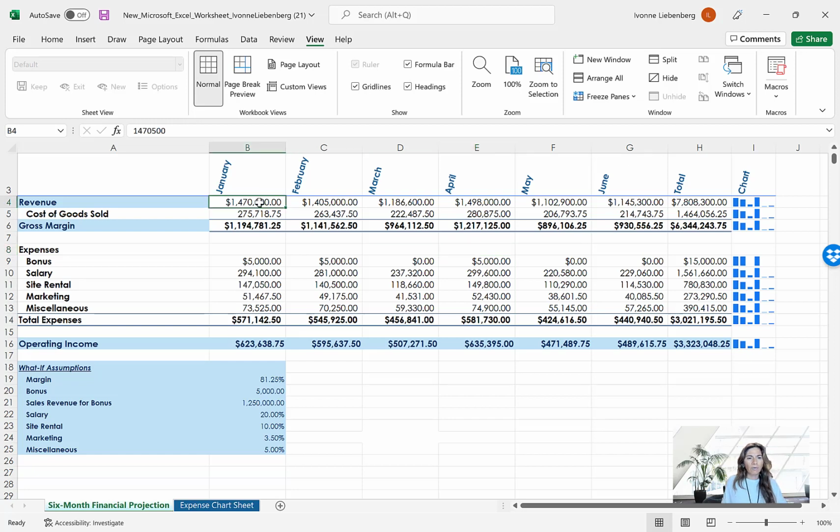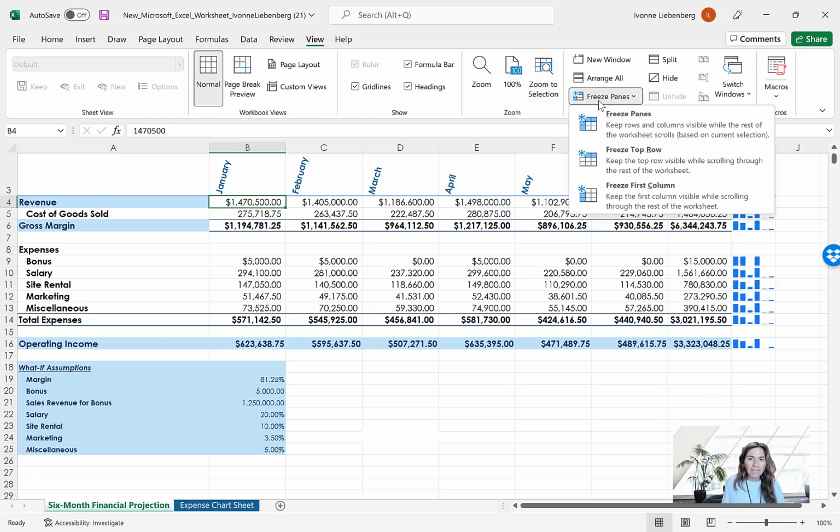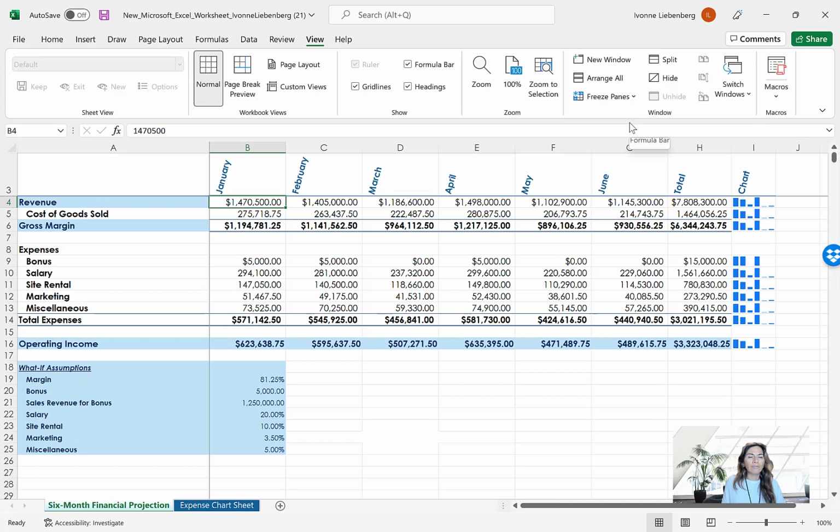All right, so B4. Why B4? Because when I decide to freeze panes, Excel is going to choose the column to the left of that active cell and the row above that active cell. So we're going to click on Freeze Panes, which is on the View tab. So we're still on the same tab. Click on Freeze Panes. There are 3 options here. We're going to select the first one, Freeze Panes, which will allow you to freeze the column and the row, right? So the row above the active cell and the column to the left of that active cell.